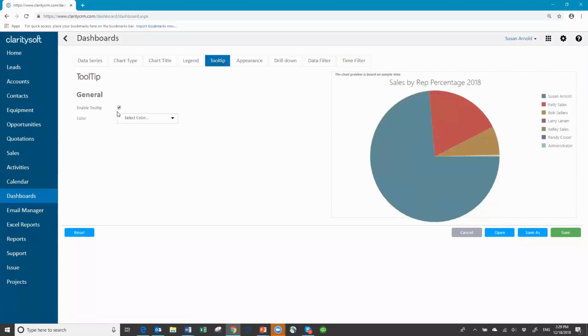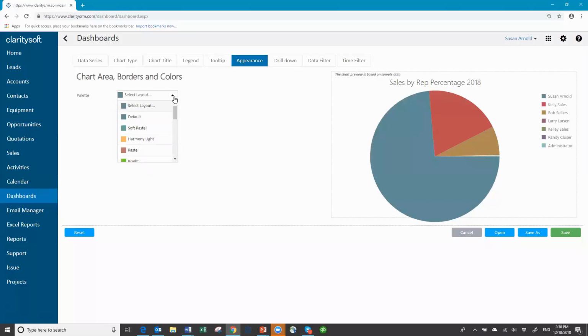Tooltip. This enables a tooltip that when you point to a pie piece, it will tell you the value. So even though I'm going to see the values, I thought, what the heck, I might as well add it. Appearance lets you pick colors. So you can choose what colors you want. Again, not worrying about it.